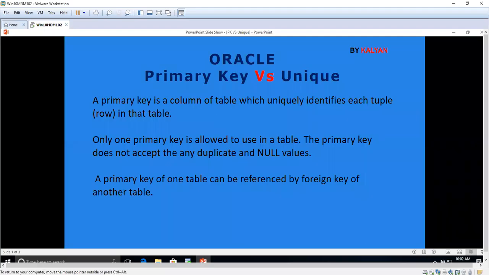Hi, today we are going to see one important topic, that is primary key versus unique key. And this is one of the important interview questions that is asked to persons who have 1 to 1.5 years of experience. Okay. Now we are going to see what is primary key and how to create the primary key by using the create table, and the difference between the primary key and the unique key.